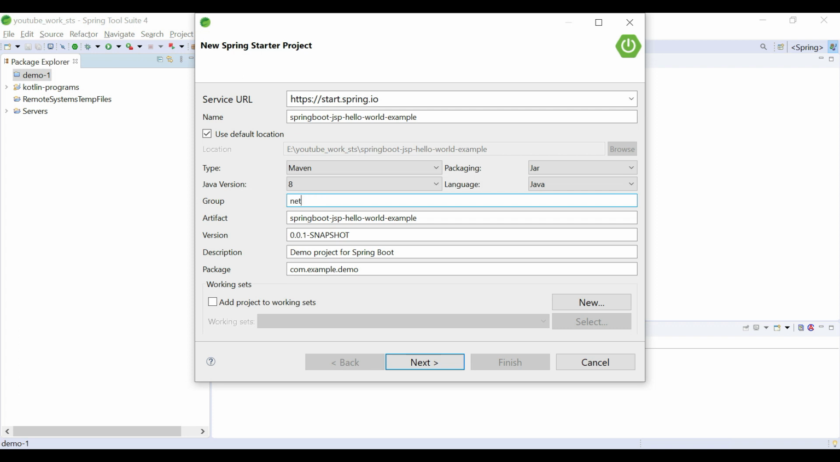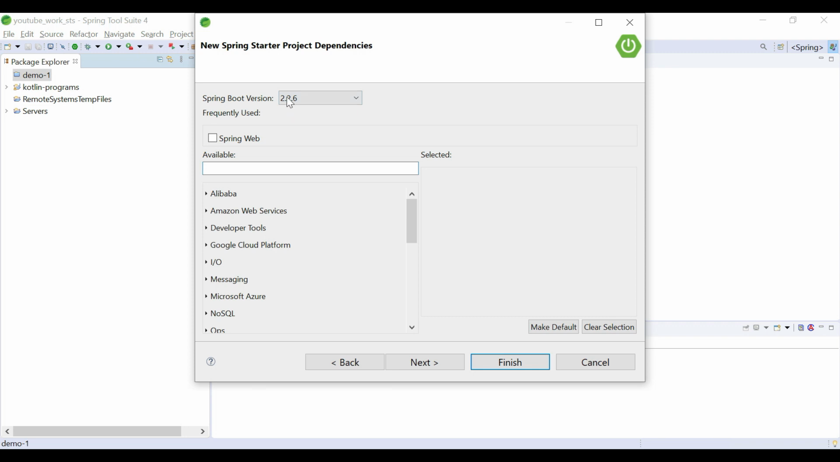group ID as net.javaguides. My website name is javaguides.net, so I prefer to give this name. You can give any group ID that you want. Let's give artifact ID as Spring Boot JSP Hello World example. So this is going to be our application name, and description as demo project for Spring Boot and JSP, and then package. So let's go ahead and change the package name as net.javaguides.springboot.